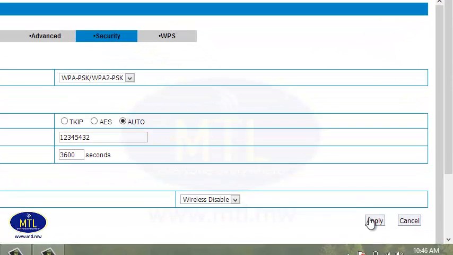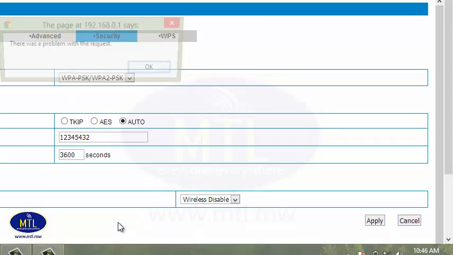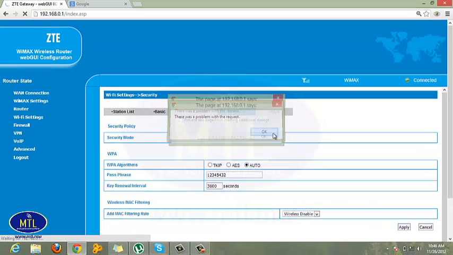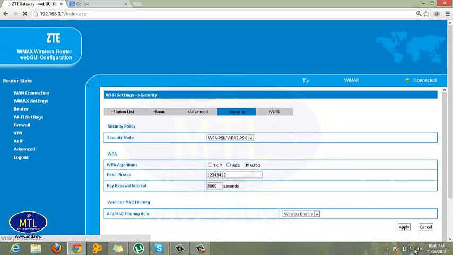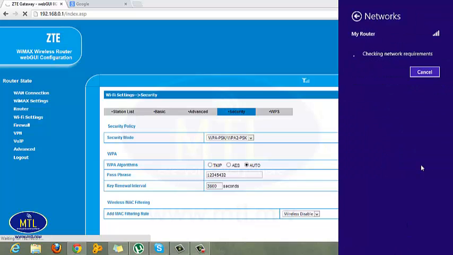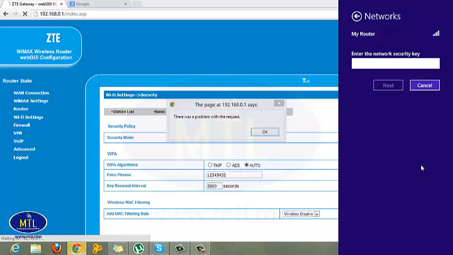As soon as it does, it's going to lock me out again and ask me to log in using this new passkey. So make sure I do not forget it: 1, 2, 3, 4, 5, 4, 3, 2. So there, it's lost communication with the router. I come back down here and I say, let me connect to my router. And I say connect. It's going to ask for a passkey.